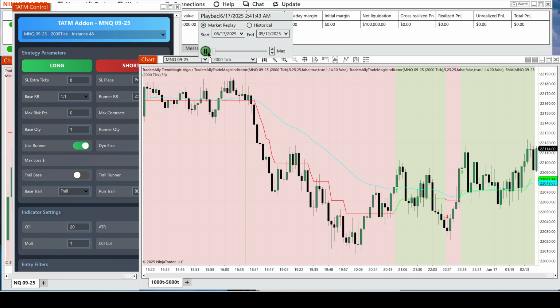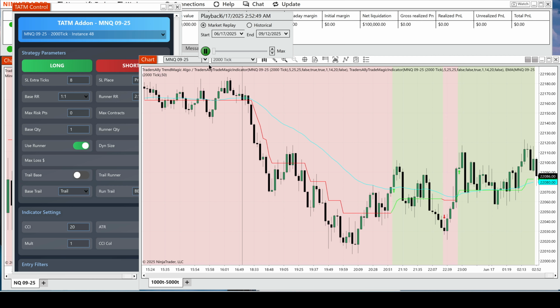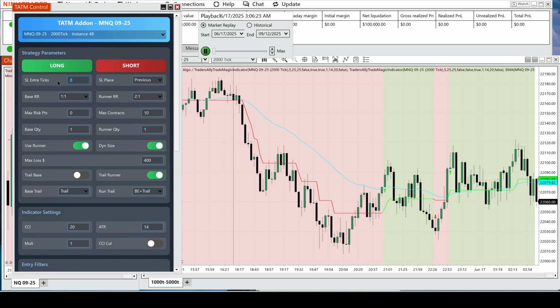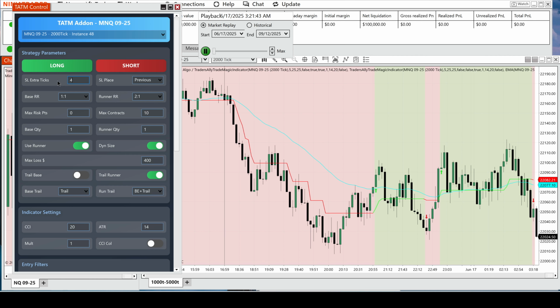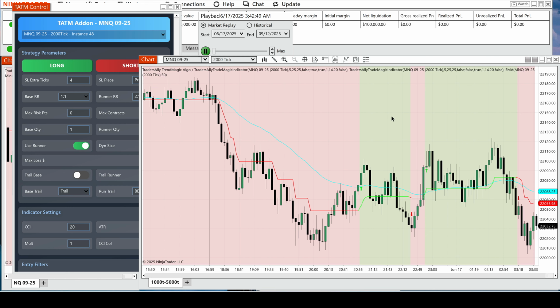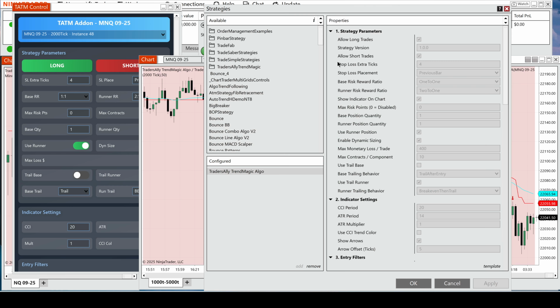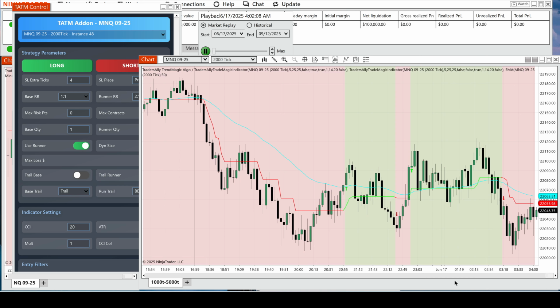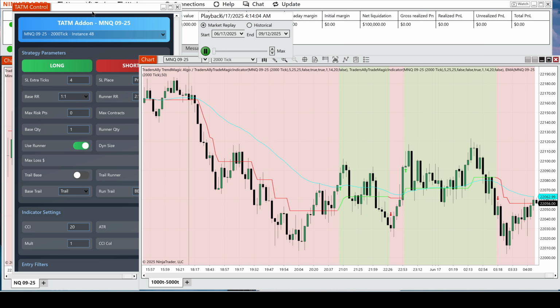And if we're running our strategy and we want to change it in real time, change it to 4, hit enter, and technically it should change to 4. See, stop loss extra ticks. So that's how it works.